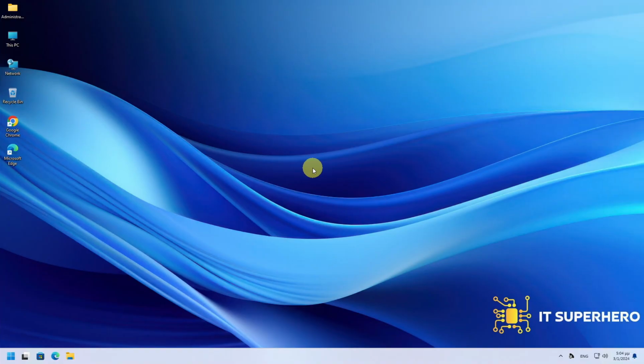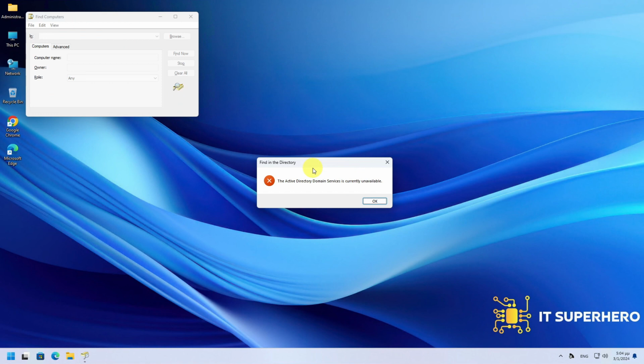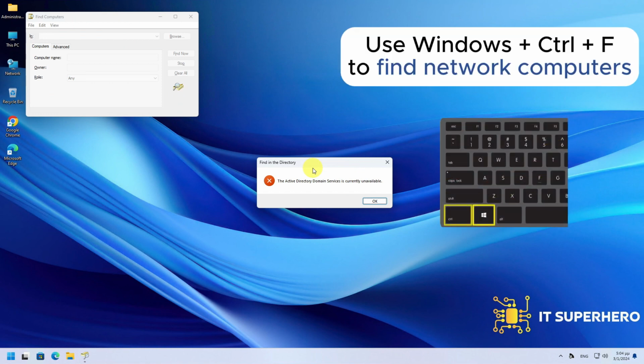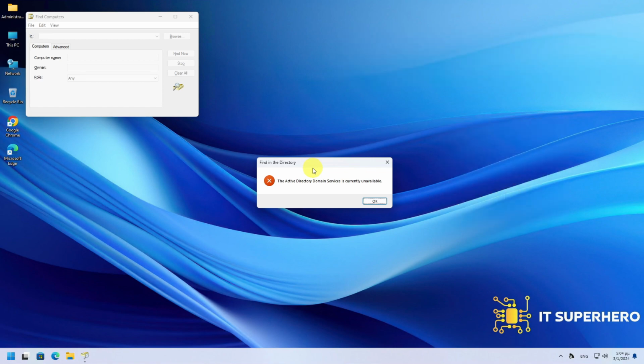If you work in an enterprise environment and need to find other computers on a network, just hit the Windows key plus Ctrl plus F. This device is not connected to an enterprise network.